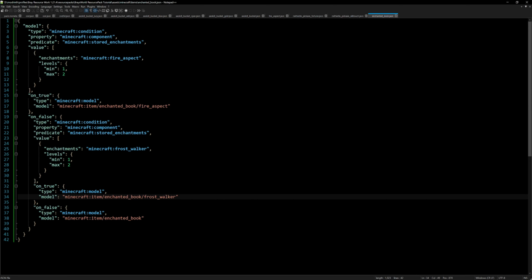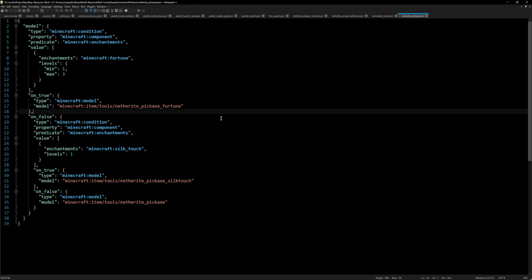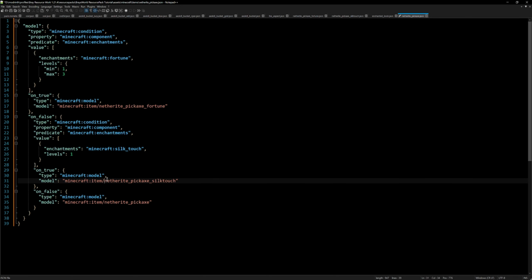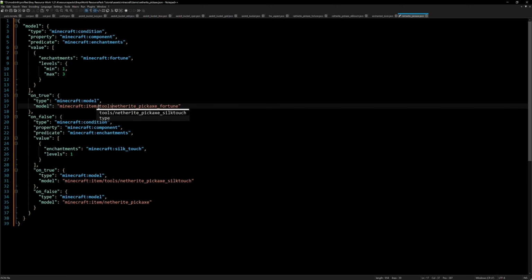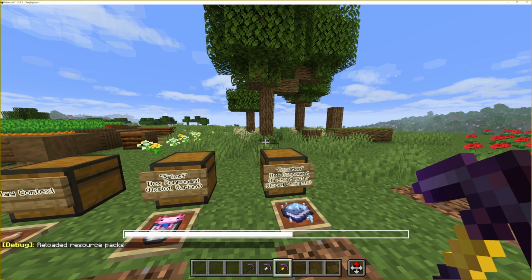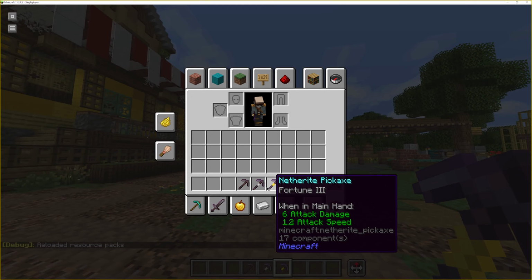We go ahead and copy all this over and open up our netherite pickaxe.json. We'll paste that in here. And then we do need to make sure to update our path again. For me, I have them saved in a folder called tools. I'm going to hit save. Go back into the game. We reload our textures. And you can see that it's working exactly as it's intended to.